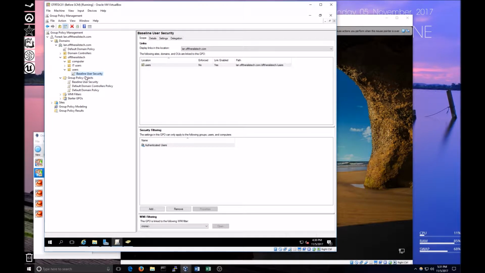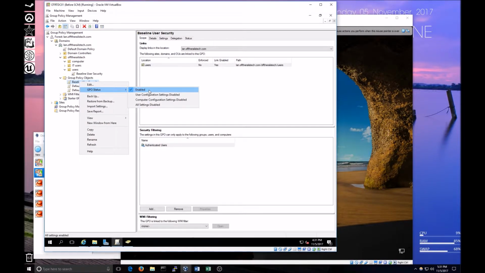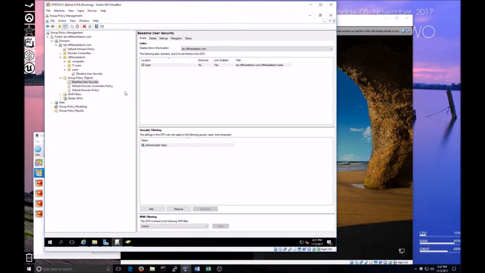One thing you should always do, if you right click on it, we have to go to the actual policy itself. If you go to GPO status, you can see here it's enabled, but what you really want is to say that the computer configuration settings are disabled, because this group policy is just for users. If it was a policy for computers, then we would do the opposite and disable the user configuration settings. That's because if you do this, it's going to completely ignore all the computer configuration. It's not even going to bother going through them.